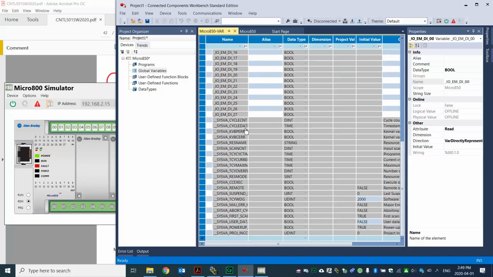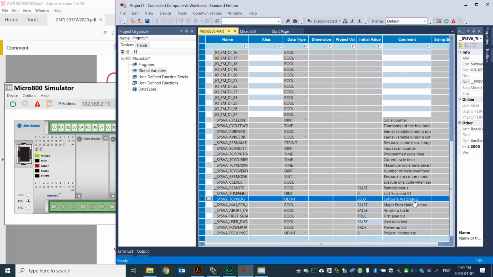And after that, you will see a list of the system variables, right? They call it SYSVA. Remember we talked about the watchdog? It's here. The default setting is only 2000, and I'm not sure about this. It's a U double integer. Whatever it says is the software watchdog, right? Over here, I think I can just add more zeros to make it longer, because it's a software simulation.